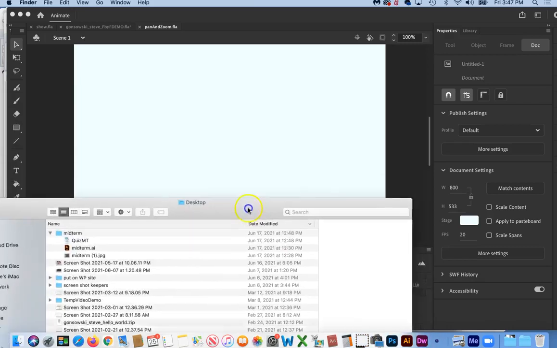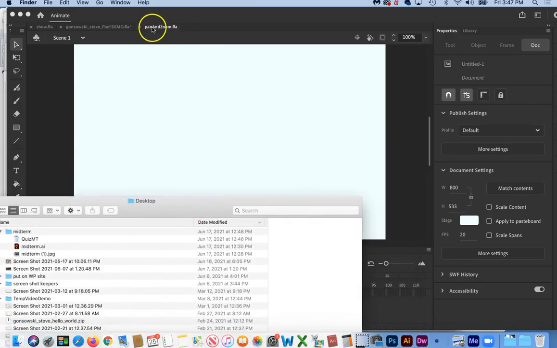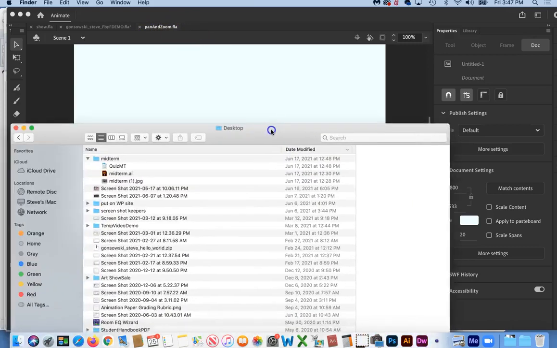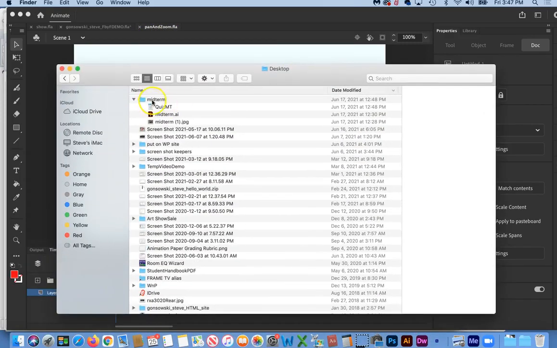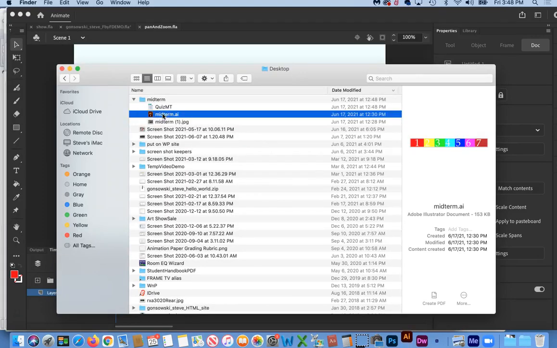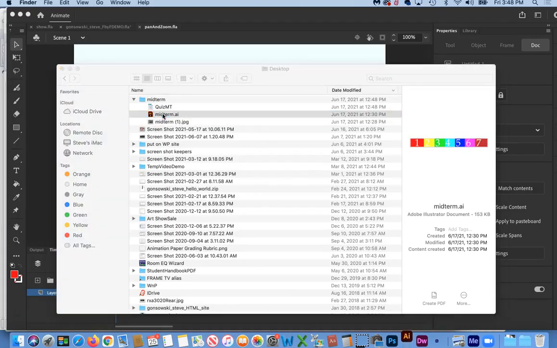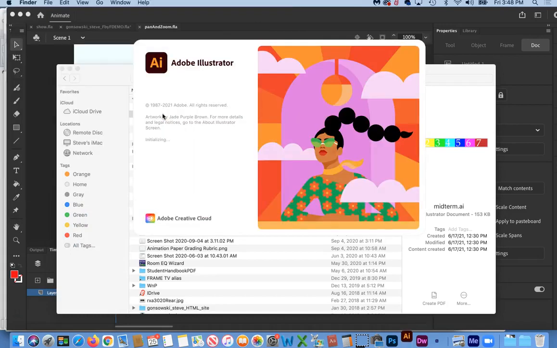For our next section, I went ahead and created a new document, just like we've been doing, called it Pan and Zoom. And then I went to the folder that we downloaded our assets earlier into, and I want to go ahead and open up the midterm.ai file. Now, even if you've never used Illustrator before, you really don't have to know much to do this. I'll give you every step that you need to get you there.